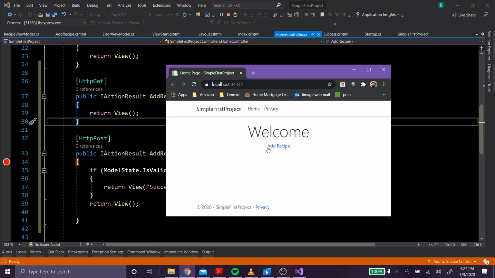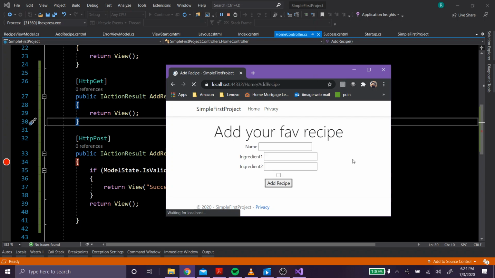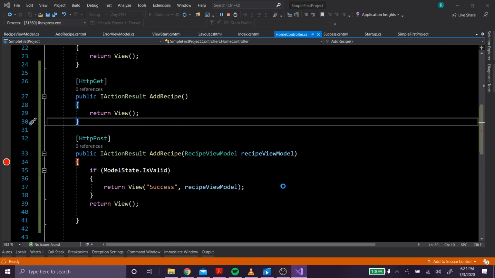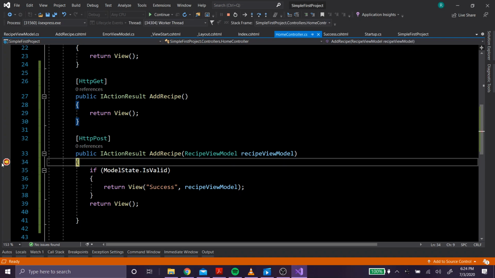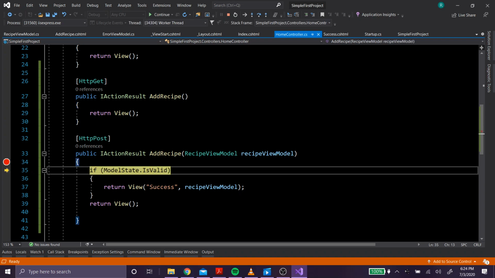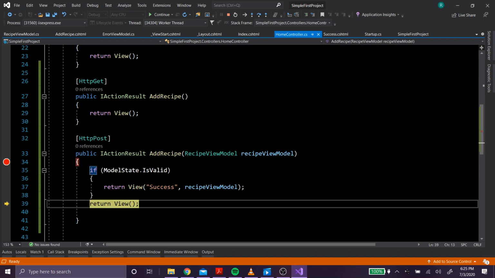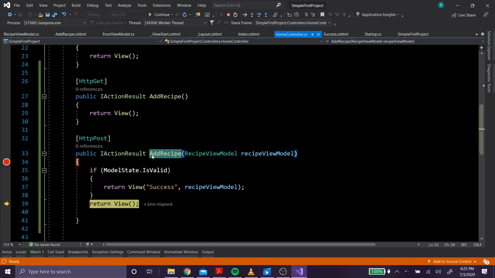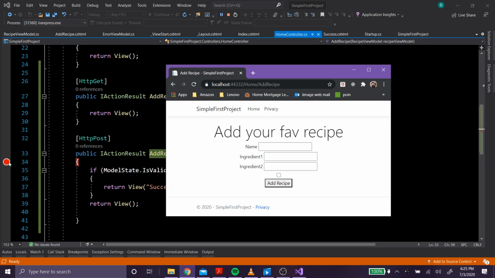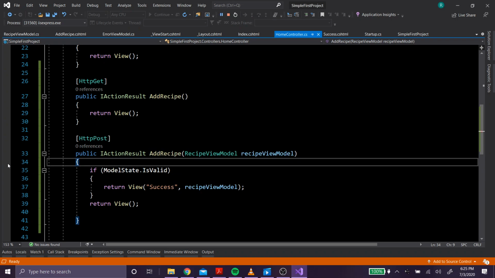All right, so we got the add recipe. So we hit the add recipe and got the form. Now, if you don't enter anything and hit add recipe, it comes back here. But the model state that is valid is false. It doesn't go inside of that. It goes straight to the view, and we didn't mention the view name, so it defaults to this name. So this one has the form in it, so we should get the form back. There you go. So one more time in action, I'm going to get rid of the breakpoint, and I'm going to go back to the browser.